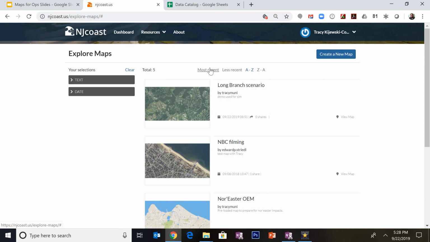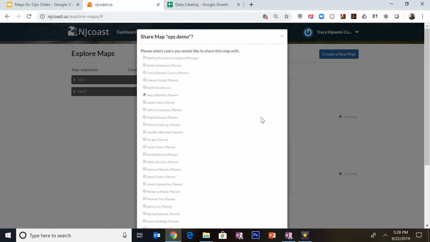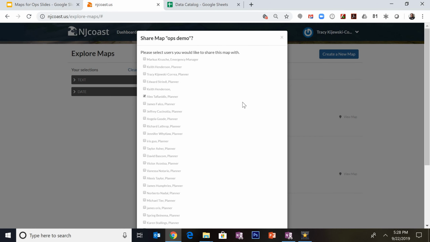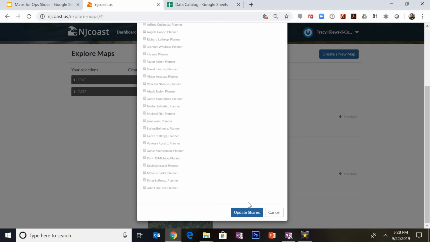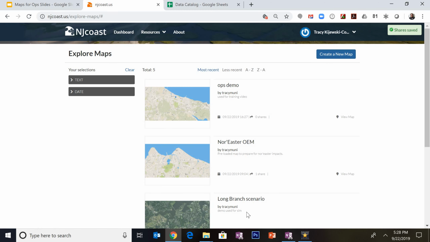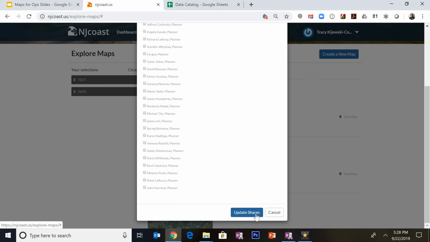And when I work with these, I also have at any time the ability to come back and see who's got sharing rights. So if I click share, I can see that I shared this with one person. If I want to unshare it, I just unclick and update shares, and now I've taken that map away from them. So you can always click this button here and manage who's got the map and who is supposed to have the map and who you want to either update the sharing with or modify the sharing accordingly.